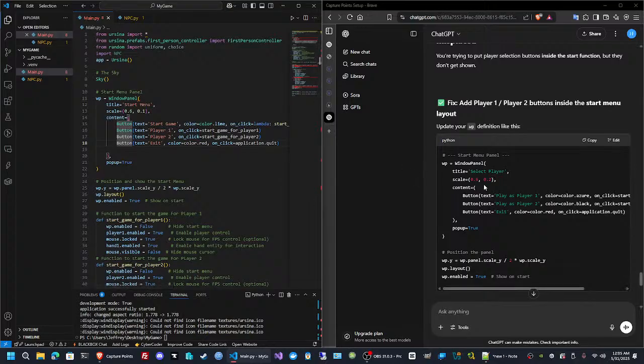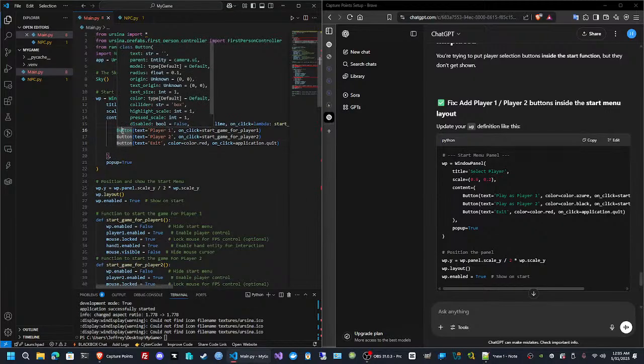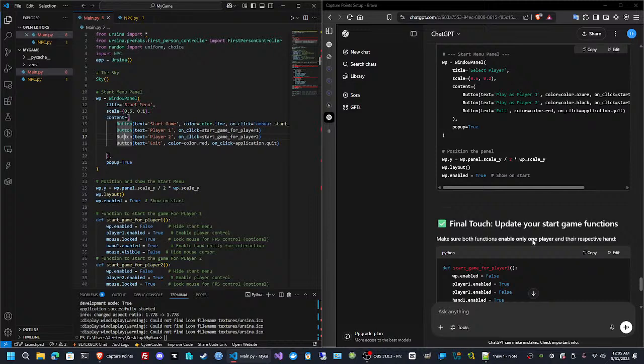Title, scale, the content. These buttons are not doing anything. They're not connected. Why isn't their color changing? Okay, so this, that stays the same. Fine.